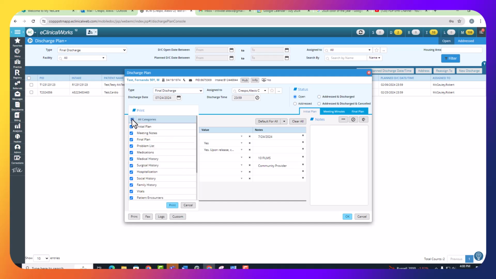In this section here you want to click on the all categories button twice, and we're going to print out the initial plan. If there are any meeting notes for the patient, you're going to select that. We always want to, of course, check off the final plan, as this is the initial section that's completed, the problem list, and then medications and medical history for the patient. You're going to print.